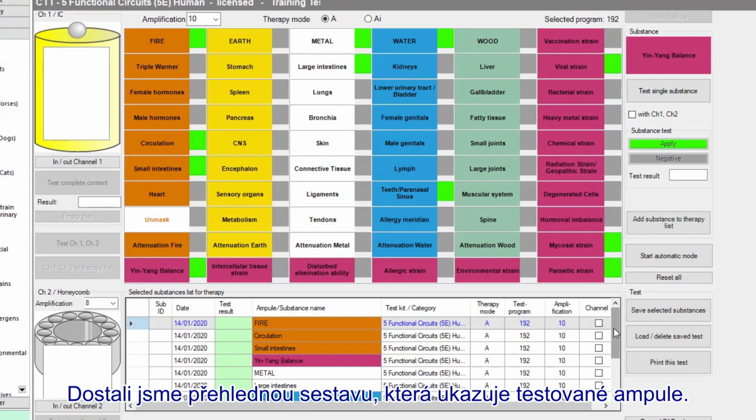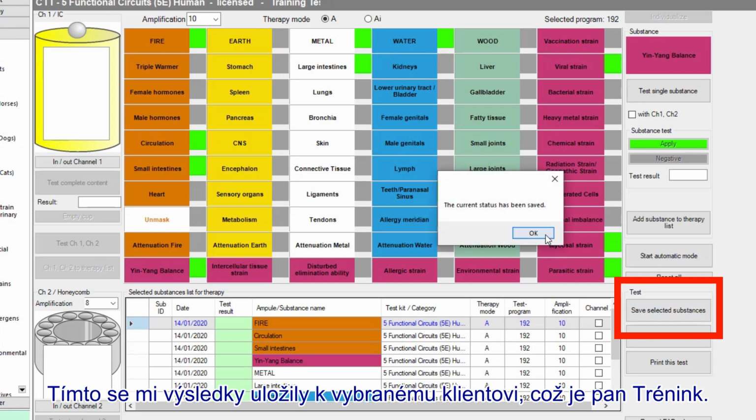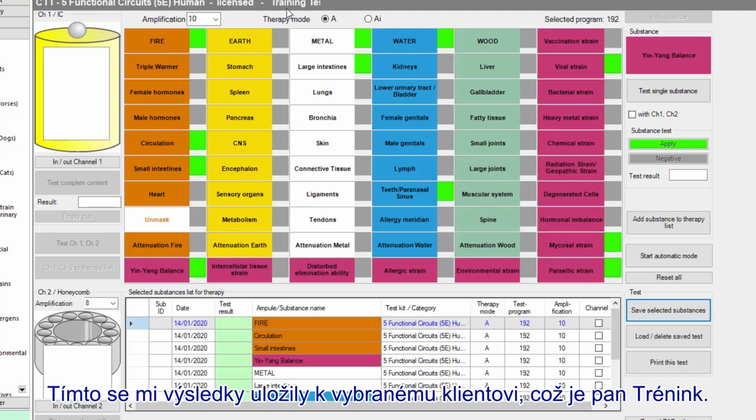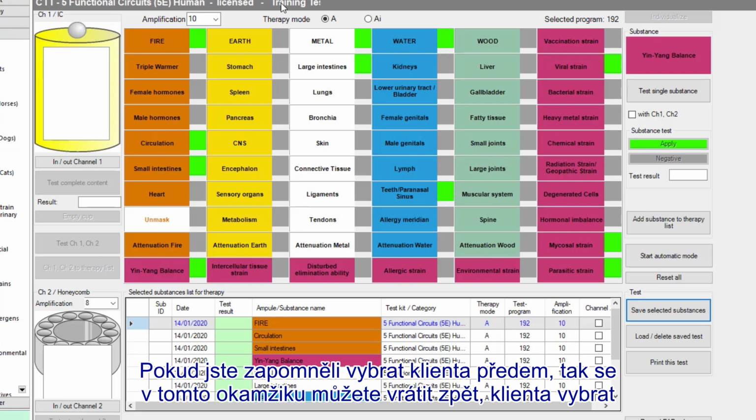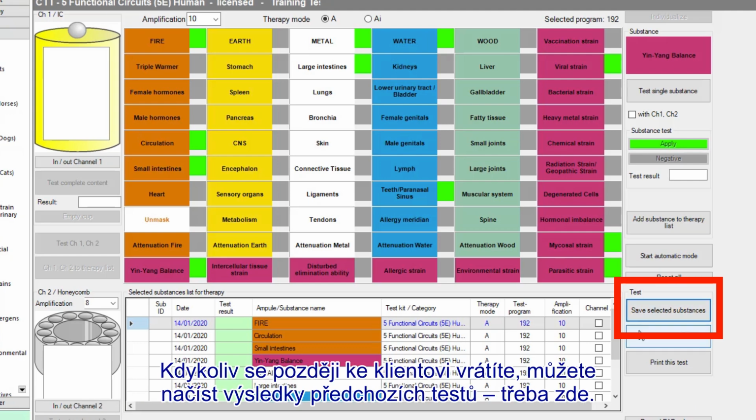So now we've got a nice report showing the tested ampules. Now it's important to save this because you don't want to lose it. So I've now saved it against the patient training. If you've forgotten to load your patient at this point, you can go back and find your patient, load them up, and then if you save it here, it will save it against the patient record.